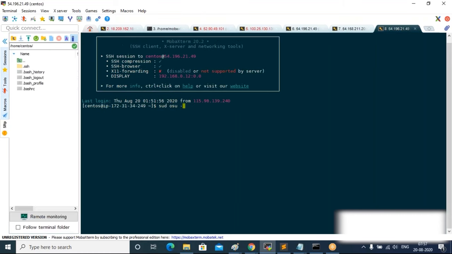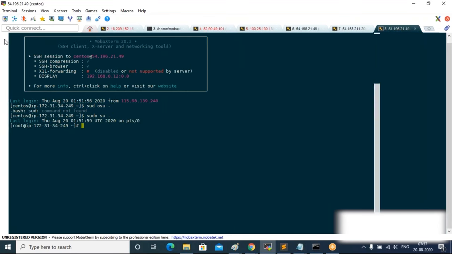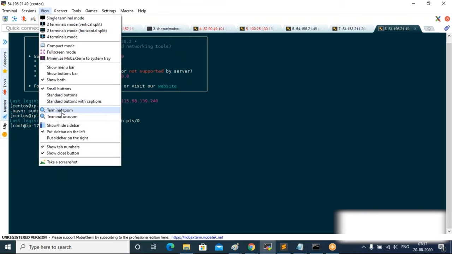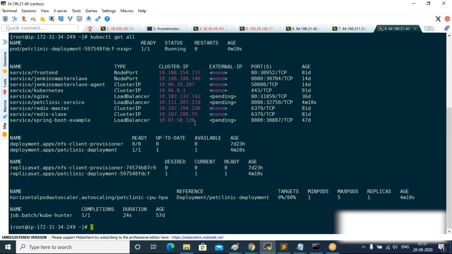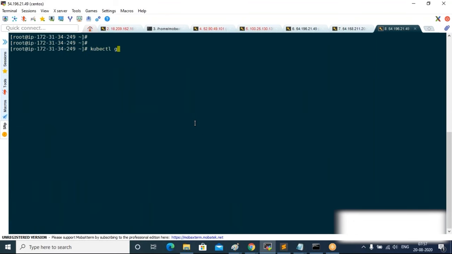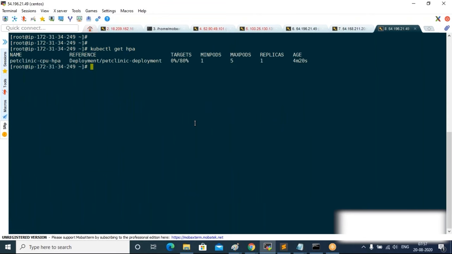And before that, I would like to show one more thing. Sudo is uniform. So kubectl get all. Kubectl get HPA. We created HPA object also, right? So to see that how we are seeing pods, services, same way we can see HPA also.